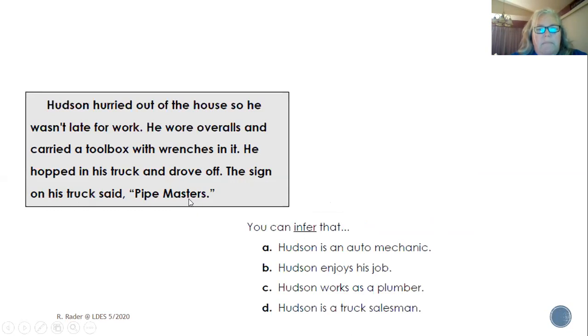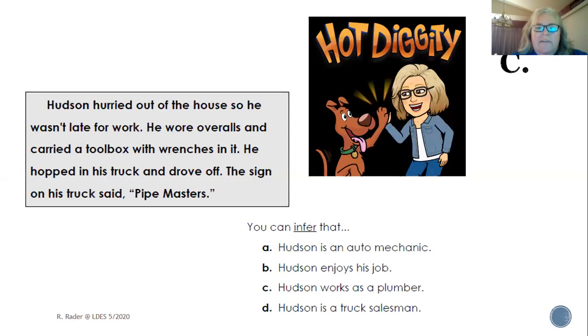His truck says Pipe Masters. He has wrenches and a toolbox. I wonder what he is. I think I know. Do you know? C, yes. Hot diggity dog. You got it. Good job. High five.